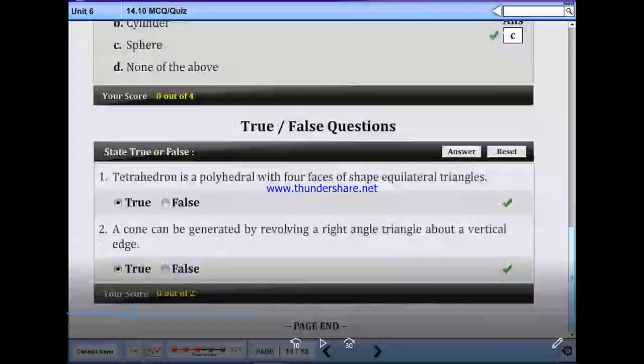Note down the true or false questions. A tetrahedron is a polyhedron with 4 faces of shape equilateral triangle. True or false? It is true. A cone can be generated by revolving a right angle triangle about a vertical edge. That is also true.